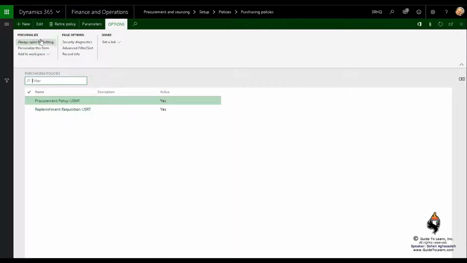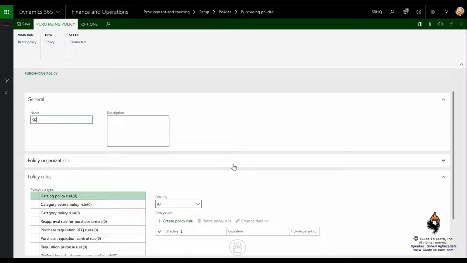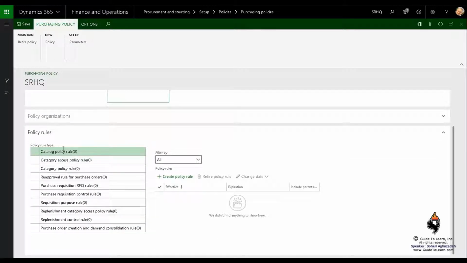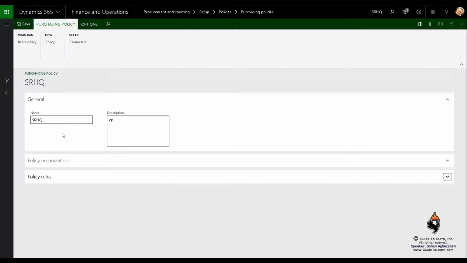I can create a brand new one. For example, I call it SRHQ, and that would be a purchasing policy. Just shorten it. You notice a few things. There are so many different rules out of the box. So it would be beneficial as a functional consultant to get acquainted with these policies first, understand them, practice with them. And then when you talk to customers or your colleagues in a company, you could benefit from existing policies out there. But prior to that, let's take a look at the policy organization, and that would be interesting.